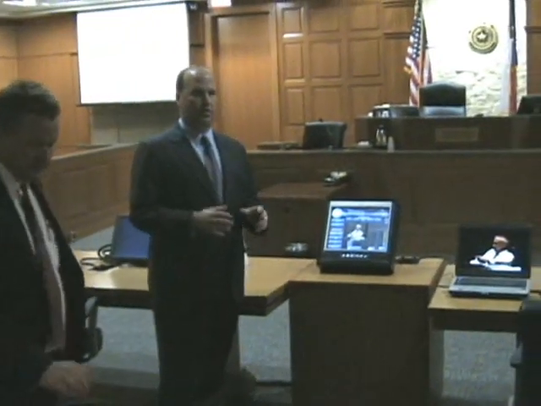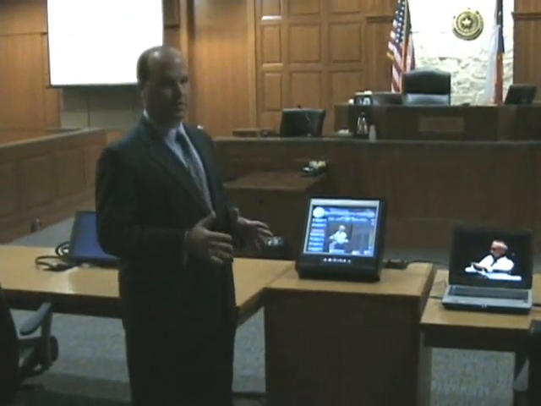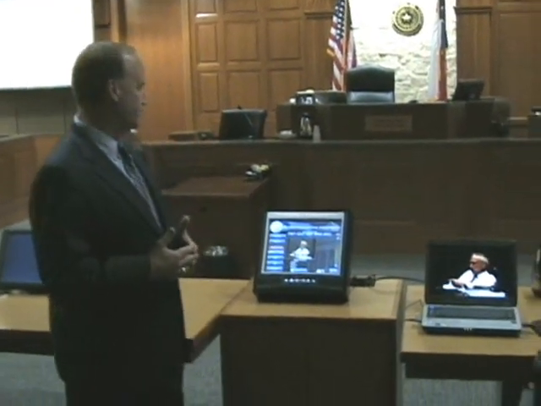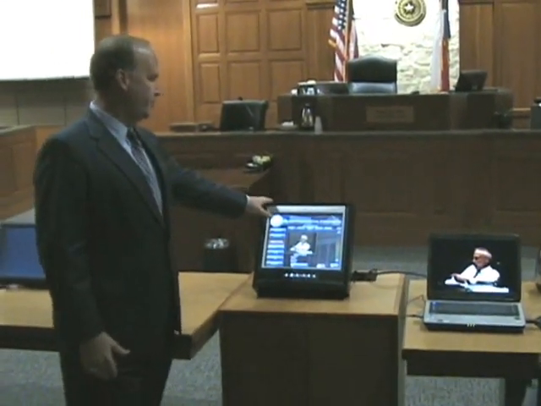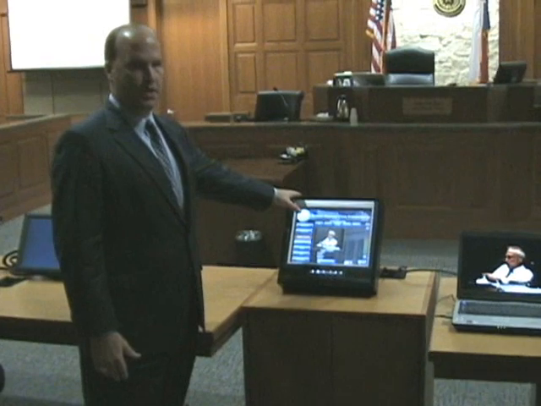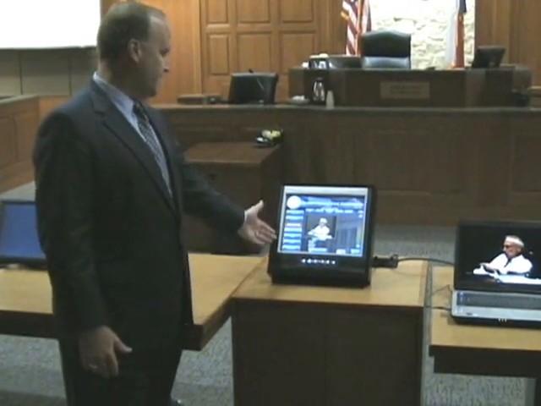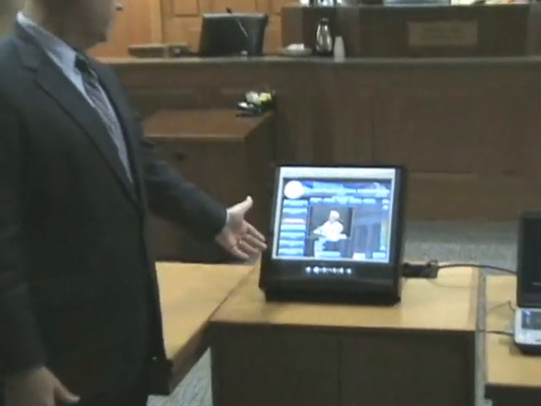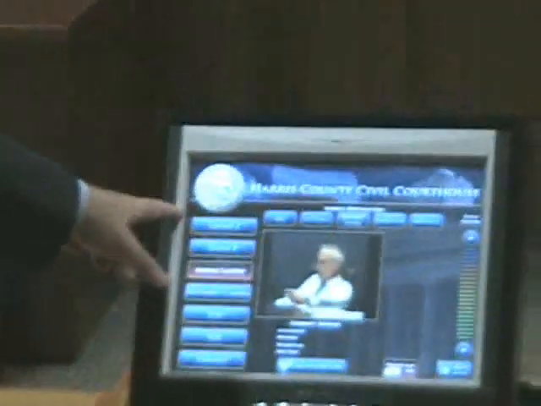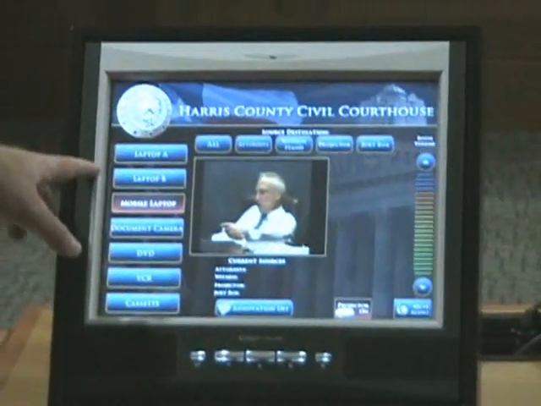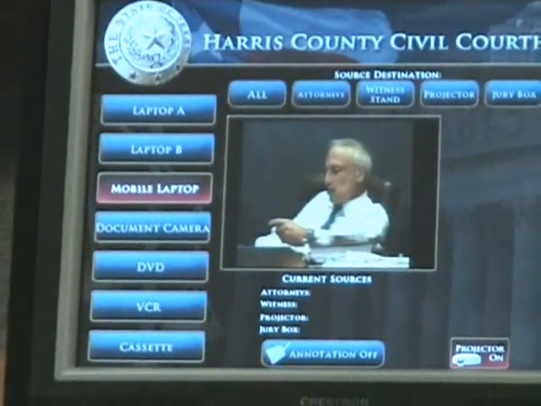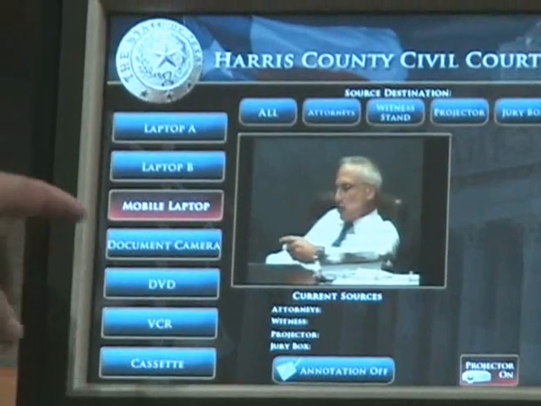Okay, we've hooked up our laptop and we're ready to play the clip of a video deposition which Perry, you've brought in to show us. The first thing we do, we go to the control screen. This is a touch screen, and on the left side of this screen you have the inputs that are available to the lawyers. Laptop A is one of the counsel tables, laptop B is the other counsel table. The mobile laptop is the plug directly into this cart, which is where we plugged our laptop in.